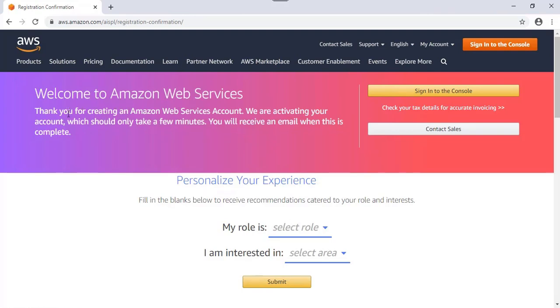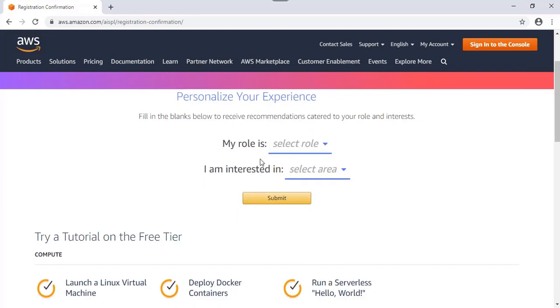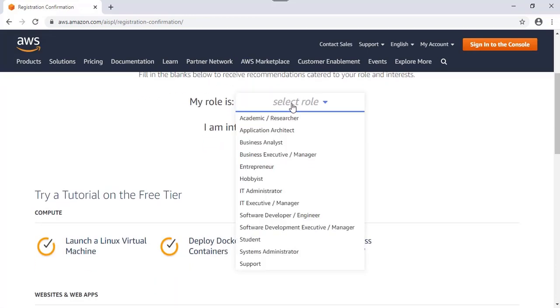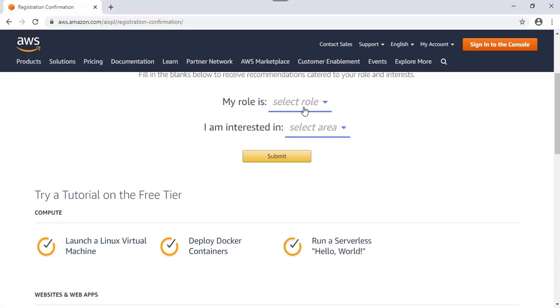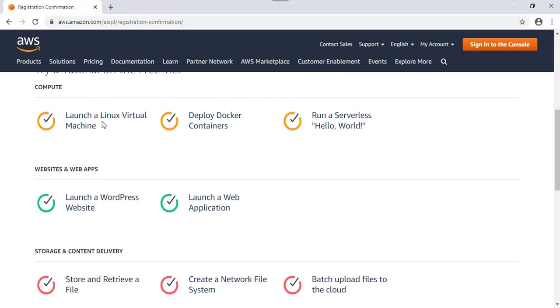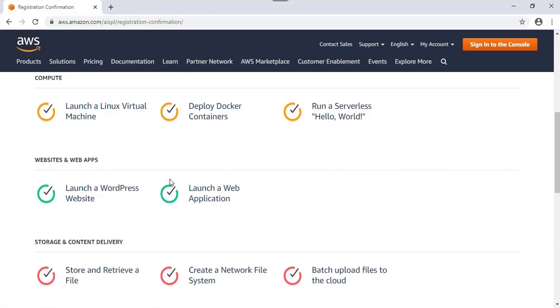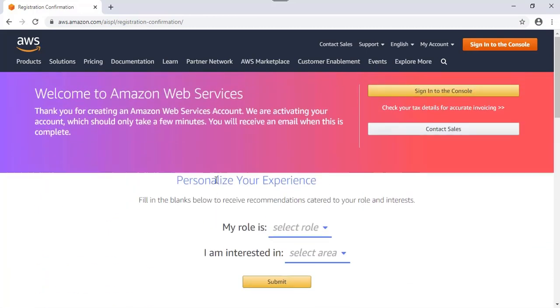Your account is created and you should see a welcome screen over here, and then based on your current role or whatever organization you're in, you can customize your profile accordingly. And of course you have some tutorials here to launch a virtual machine or to deploy Docker, and you can just start playing around with the account.